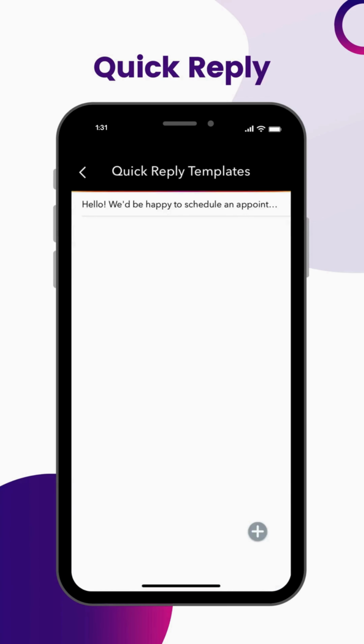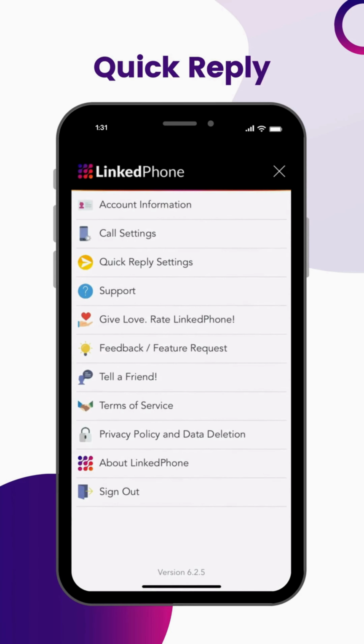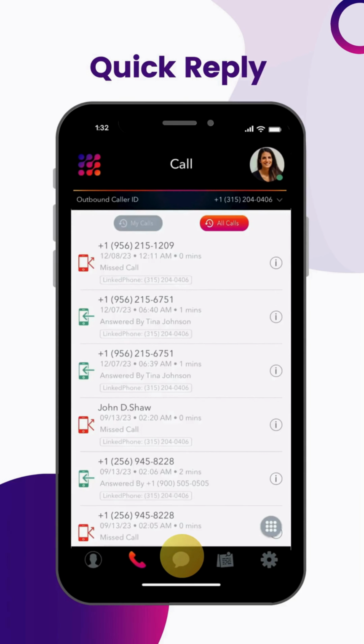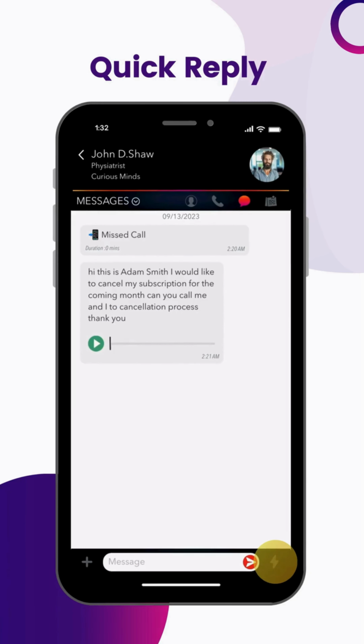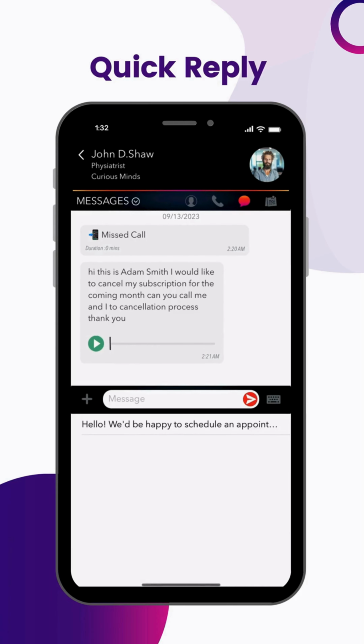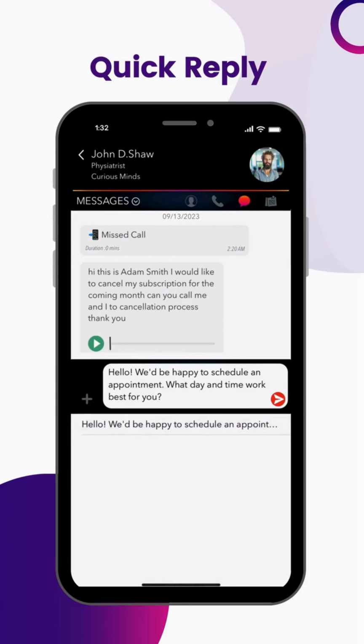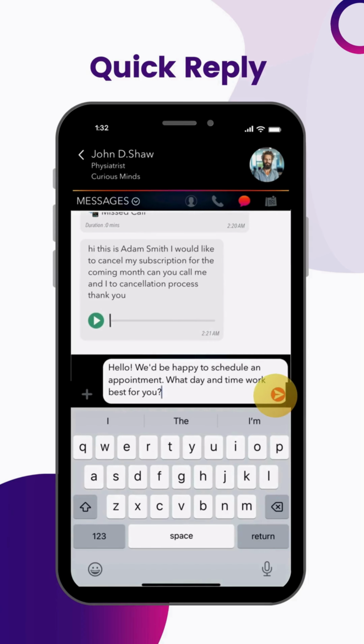Okay, so now that you've created quick replies, let's see how to use them. From your Messages feed, tap on a message to open the stream. Here, tap on the lightning bolt to view your quick replies. Tap 1 to populate the input box. Now, either edit the reply or tap Send.